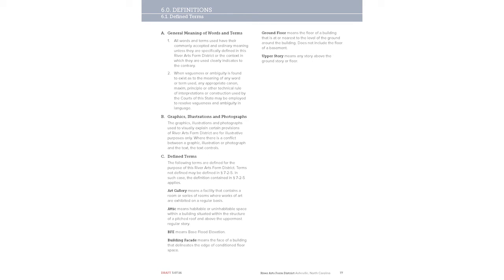The final thing in here is just a few definitions and some lawyerly language that lets you know that if the graphic conflicts with the text, or the photograph conflicts with the text, the text controls. That makes the lawyers very happy. So there's a lot of pictures and diagrams in here, but in the end, it's the text that is the most meaningful element if we ever have an interpretation or we have to go to court. So you've just been introduced to the entire form-based code for the River Arts District.